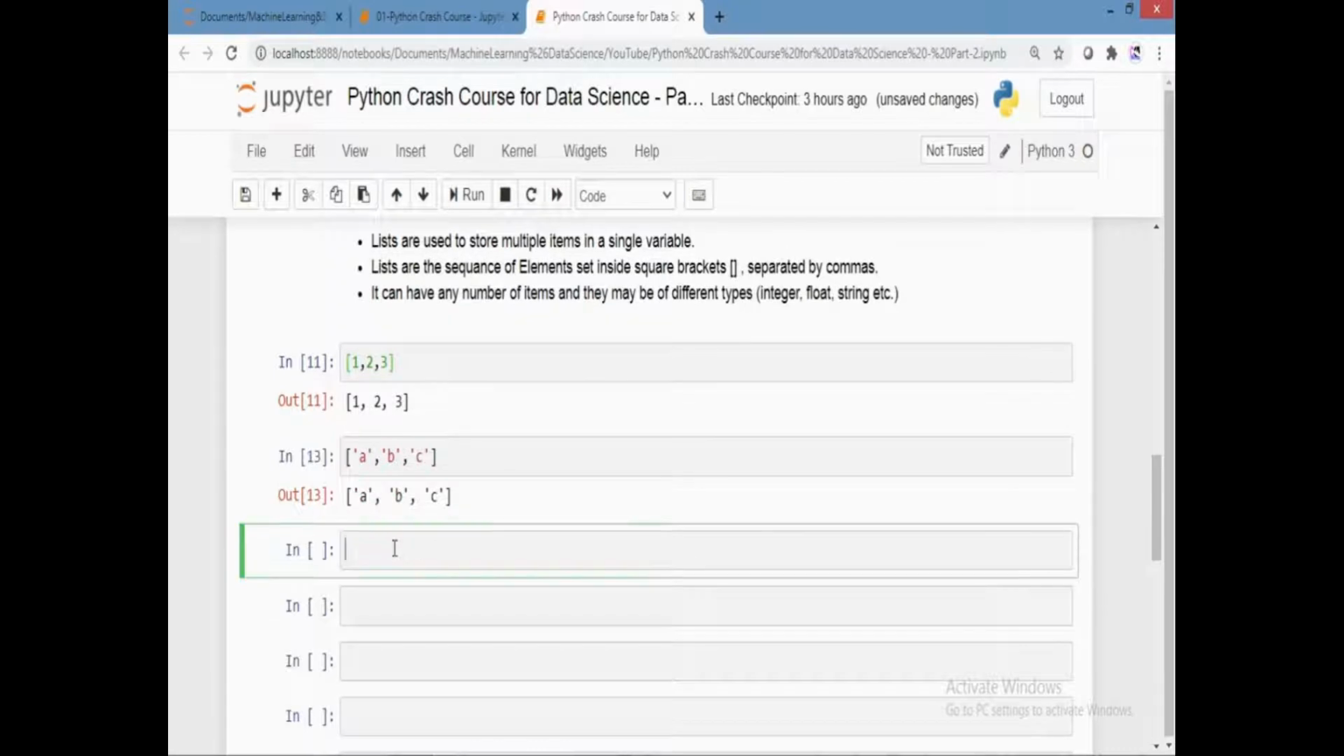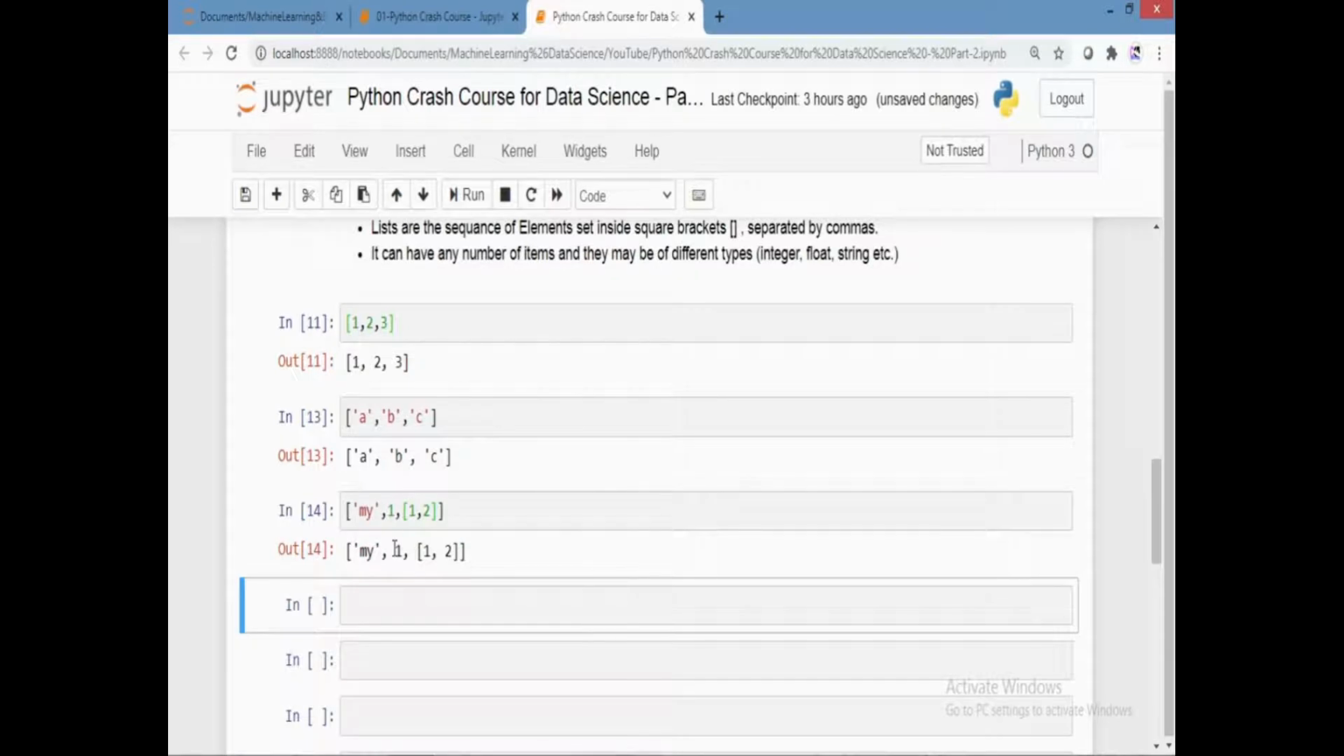We can also show that, suppose my list has 1, comma 1, comma 2. This is also a list inside a list. So this is called a list. So a list can take any data.